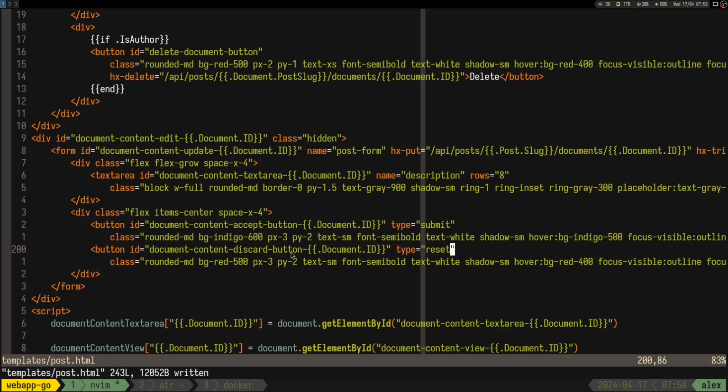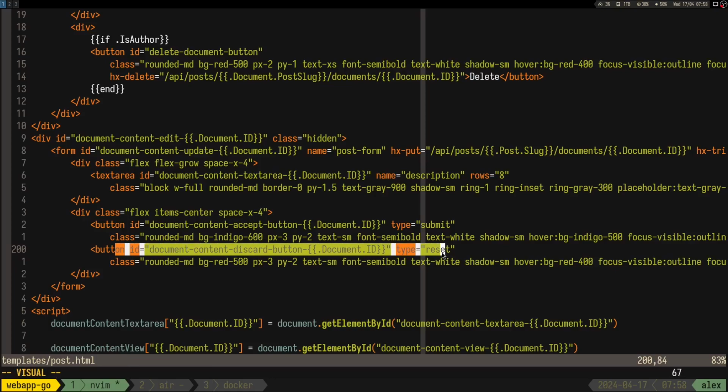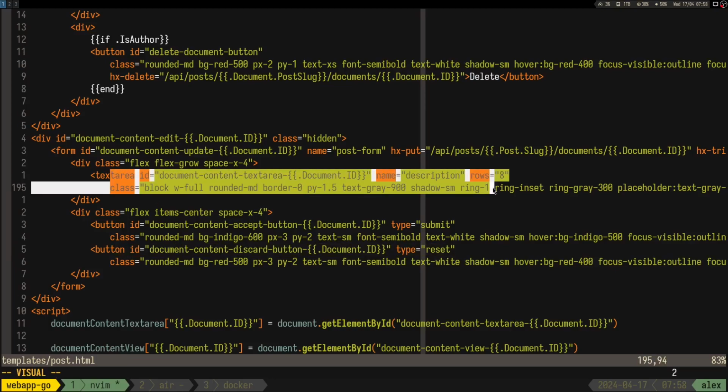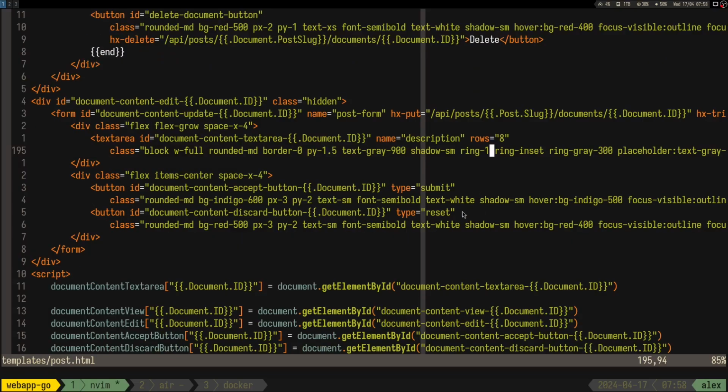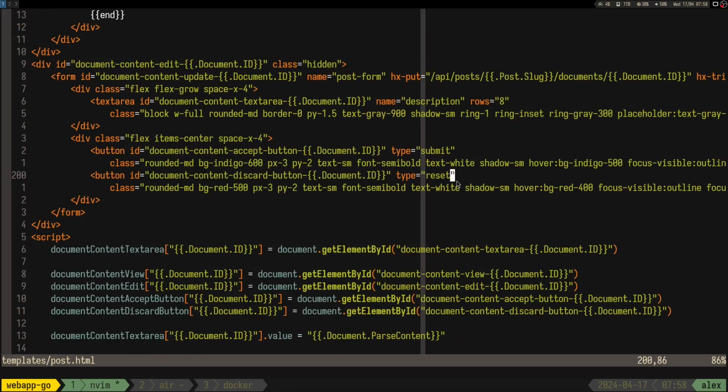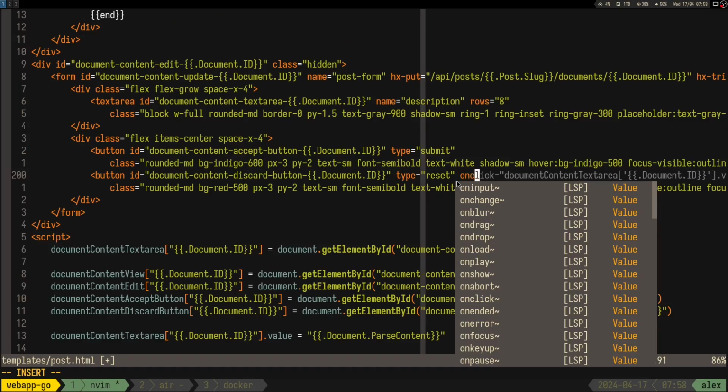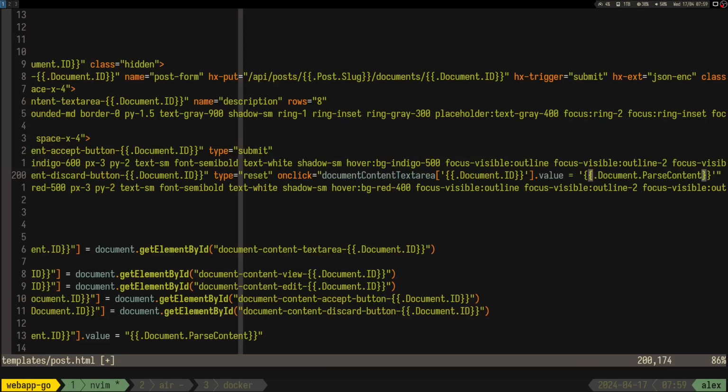Bam. Like resets the text area. That's cooked. On click. I mean, it makes sense to do that, but I would only say, can I do function? Event prevent default, right? Oh, I have to do string like this.